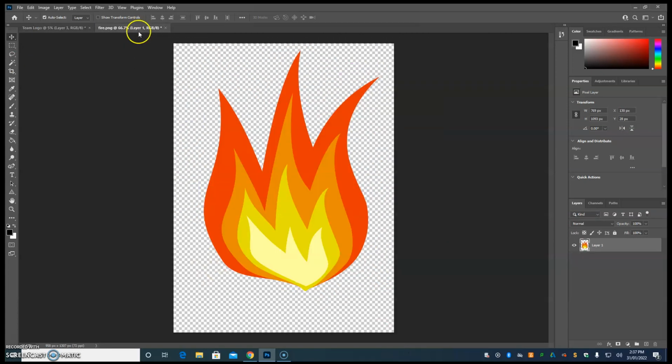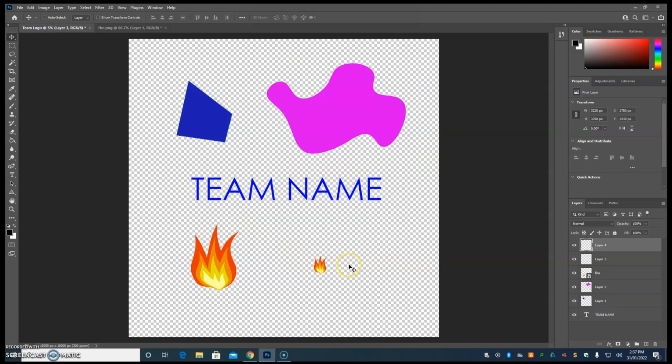That's one way, or you could even click on it once, press Control C on your keyboard, come over here, and then press Control V. That's just copying and pasting it. So there's a few different ways to get your images in.